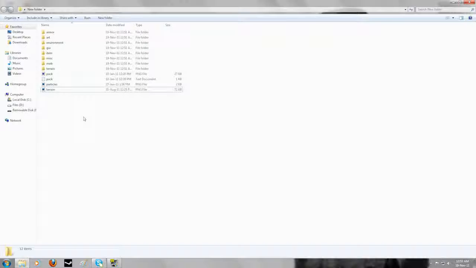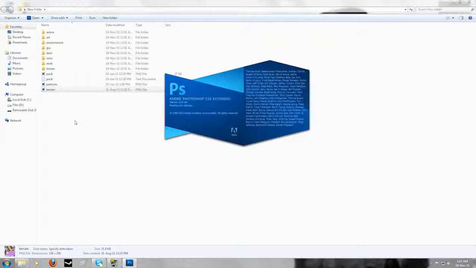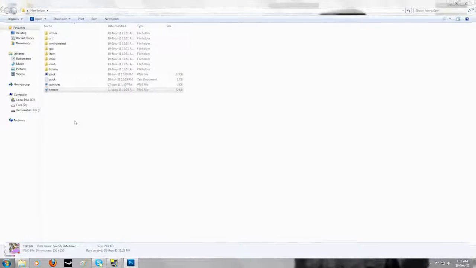From this point, it's pretty easy to edit your texture pack. All you need to do is double click on the image file that you want to edit. So for example, I'm going to edit my terrain.png. I'm going to be opening it up in Photoshop, but you can open it up in Paint.net or GIMP, as I've mentioned earlier.